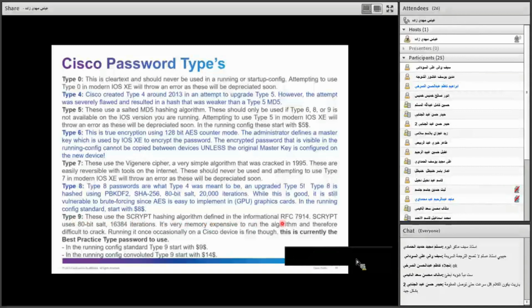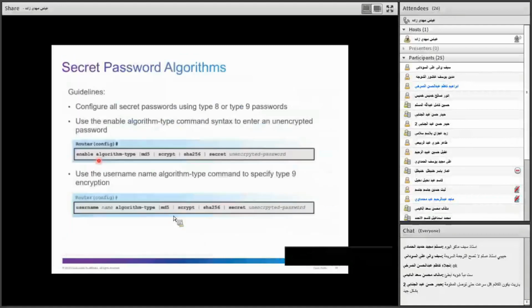Type 9 uses the scrypt hashing algorithm. It is defined in the informational RFC, a request for comment file 7914. If you search on the internet, you can find it. So this is currently the best practice password type to use in Cisco devices.